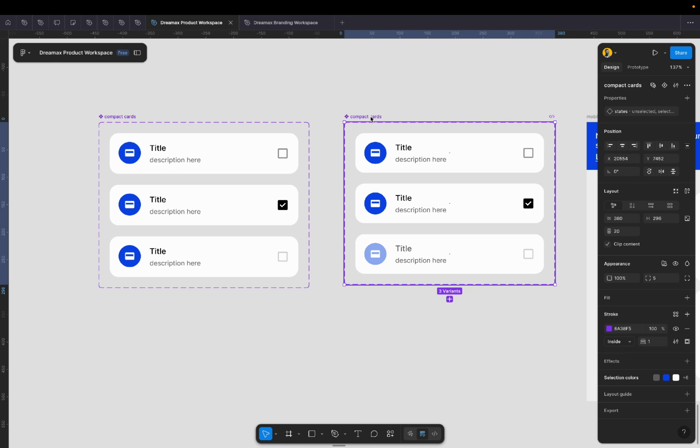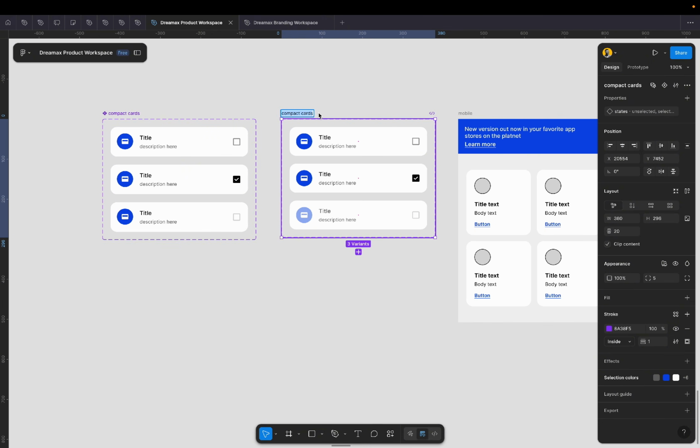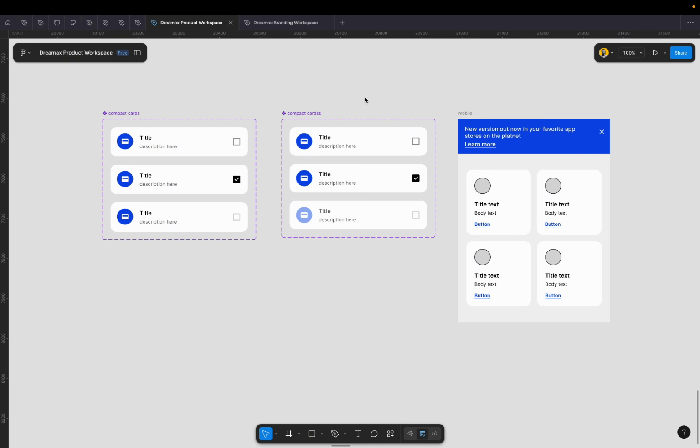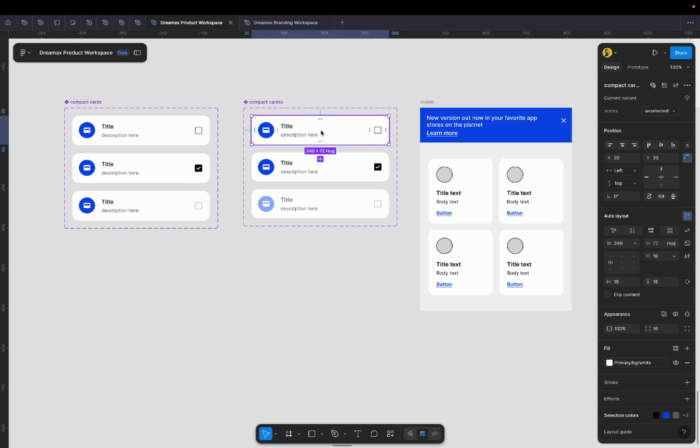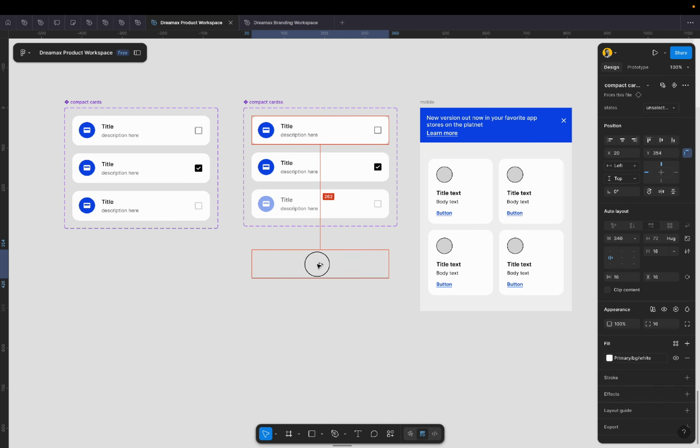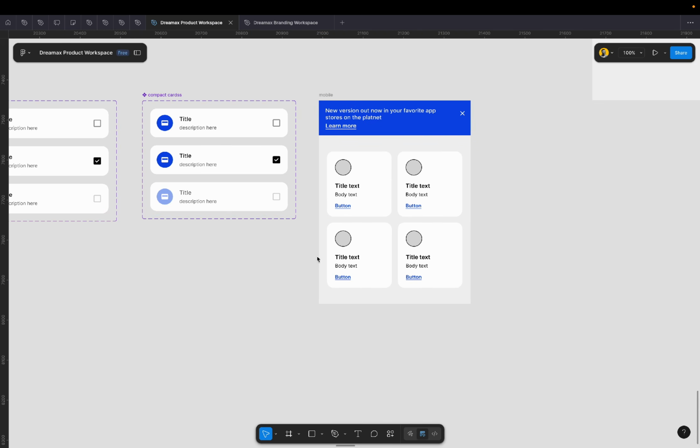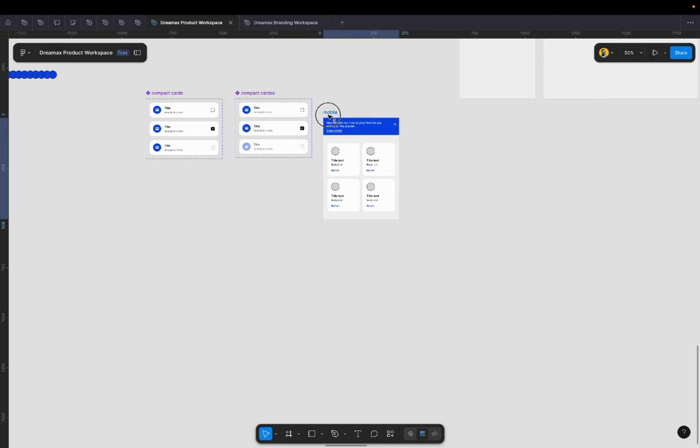Now we have this bunch of cards. We'll just add one more S to this one, and we have this. Okay, I'm going to just duplicate this, cut it. We're going to duplicate this as well.